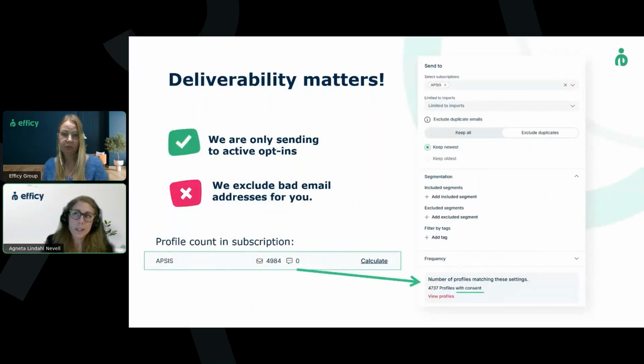We can't really talk about managing profiles and consents without talking a little bit about deliverability. The number of consents in your subscriptions probably doesn't match the actual number of profiles in the email when you schedule it to send it. Because not only do we only send to active profiles, we also exclude bad email addresses automatically for you, protecting sender reputation for you as well as for us.